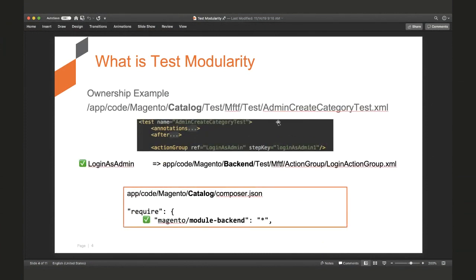Another ownership example is the admin create category test. We can see one of the first things it does is log in to admin. The login as admin action group comes from this file underneath backend. And you can see in the composer.json for the catalog module itself, it hard requires Magento module backend. So you should not have any problems there. If catalog is enabled, backend will also therefore have to be enabled. Therefore, this is a safe reference to make.